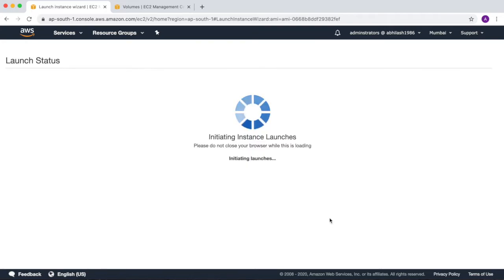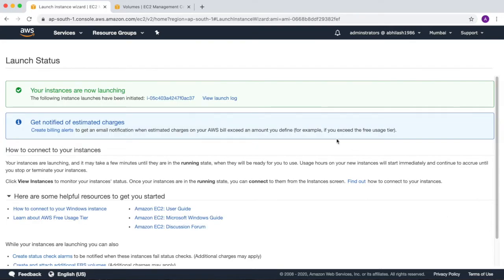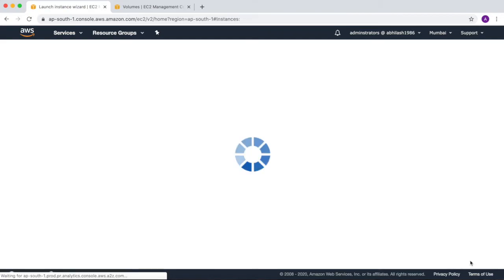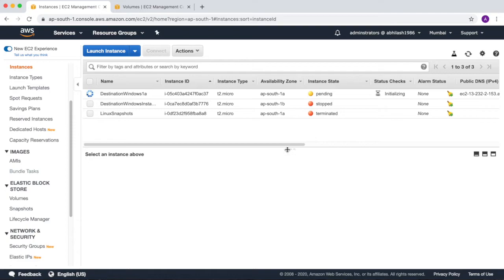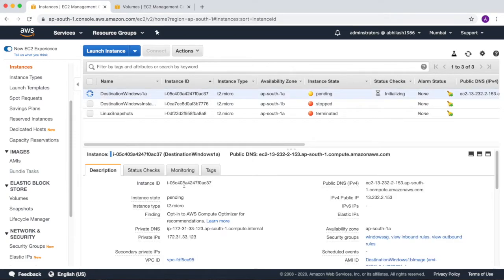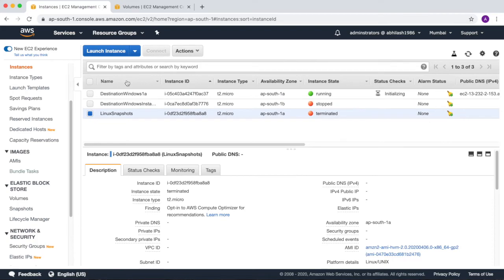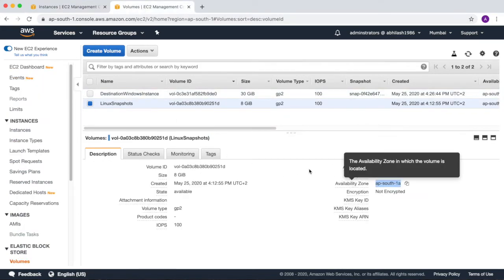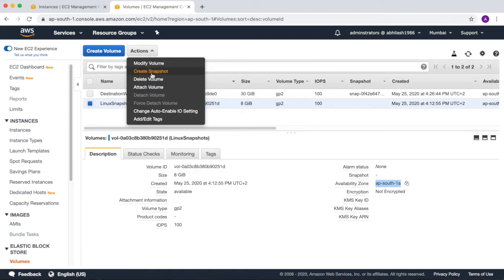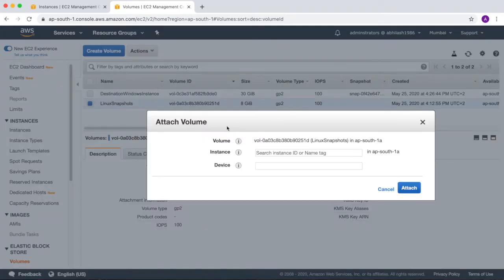So we are good. Now we should be able to attach volume to this instance, because both volume and instance should be in 1A. So you can see here, destination Windows 1A. It is in availability zone AP South 1A. Let's copy the instance ID, and we will go to volumes tab. Okay, we already have it open here. It is also in South 1A. Let's try to attach it now.